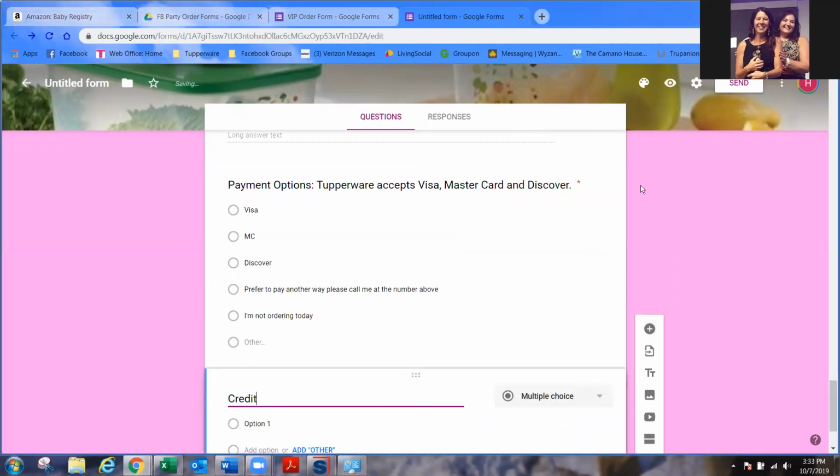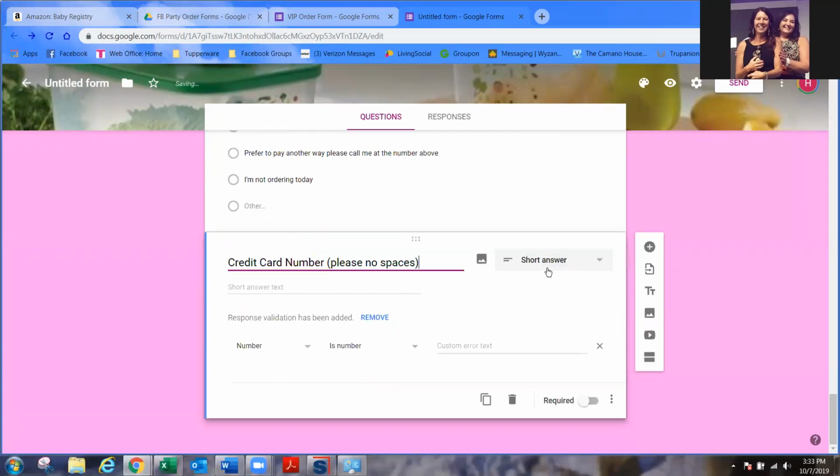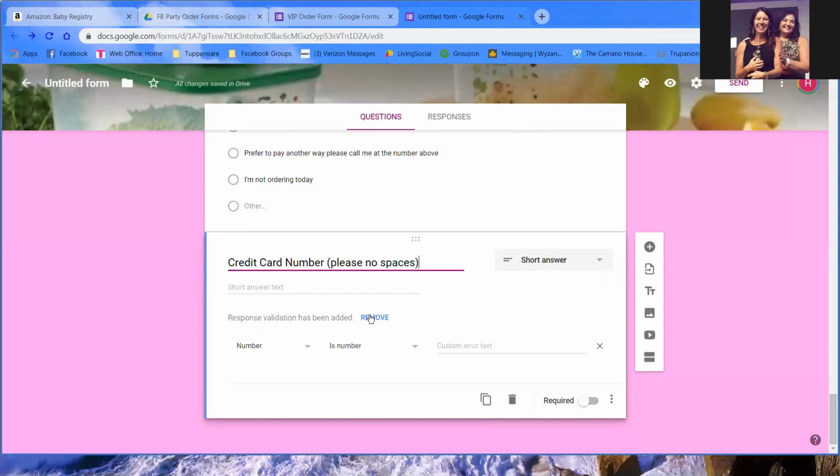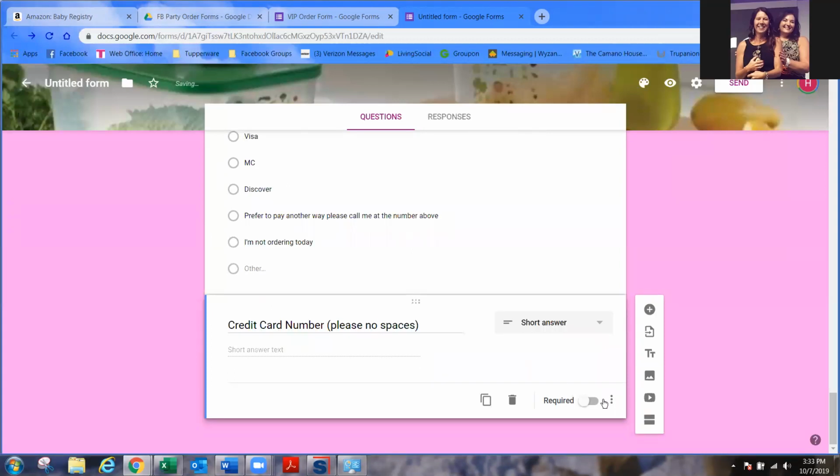Then I add credit card number, and I always say, please no spaces, because that way I could cut and paste if I needed to. And that's just a short answer. I don't know what response validation has been added. I'm going to say remove, because I don't really care. It's not required because if they're not paying through a credit card, then they don't need to do that.